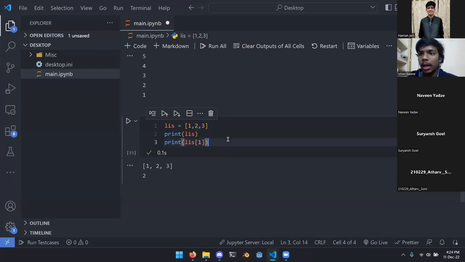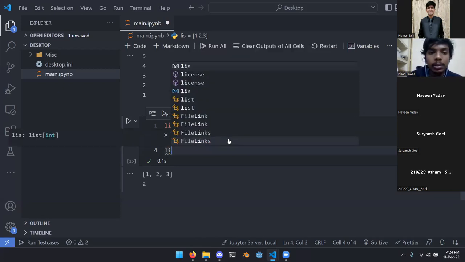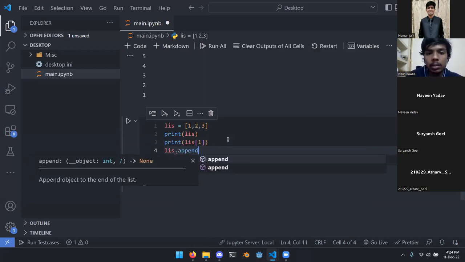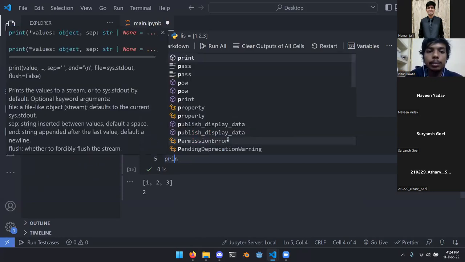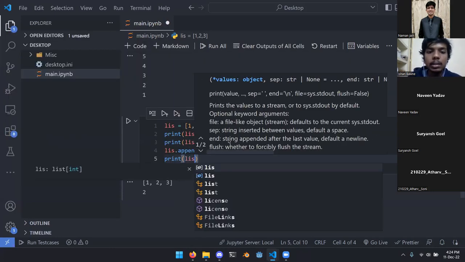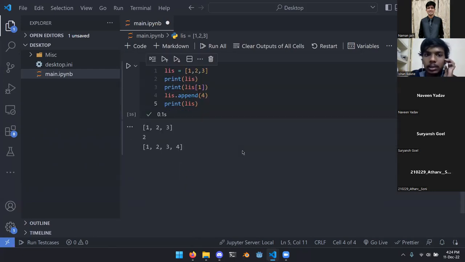You can also add elements to the list with the append function. The append function will automatically add new values to the end of the list. So if I do ls dot append 4 and then print ls, you can see the 4 is automatically added to the end of the list. Okay, so these are the basics of lists.